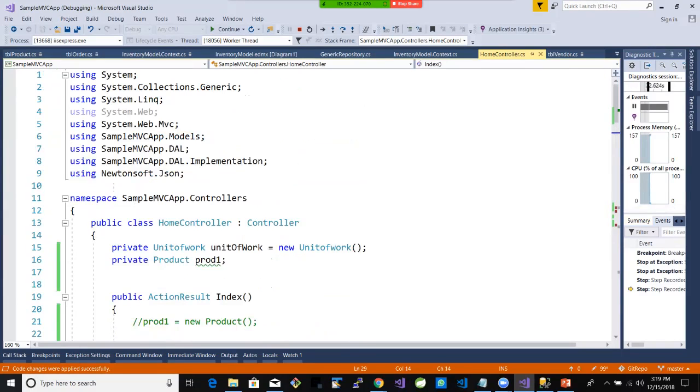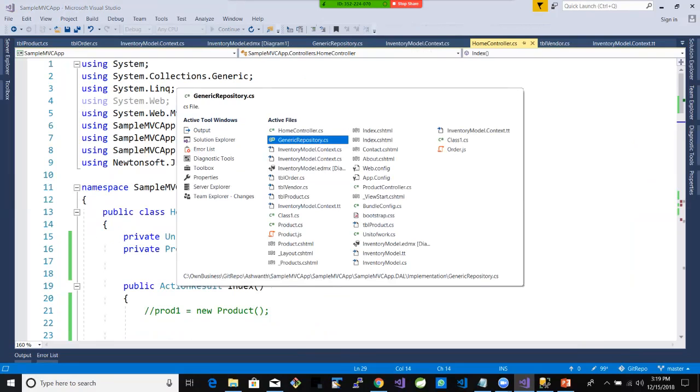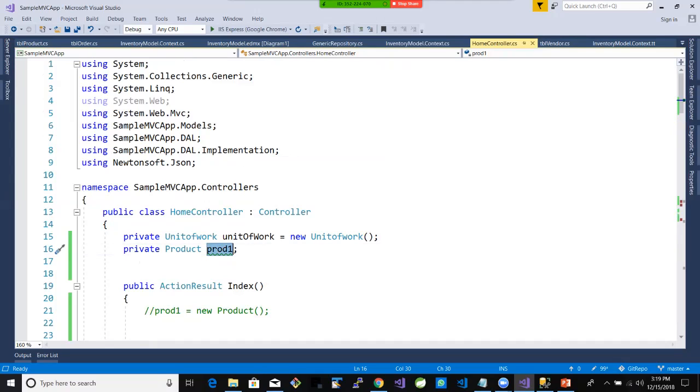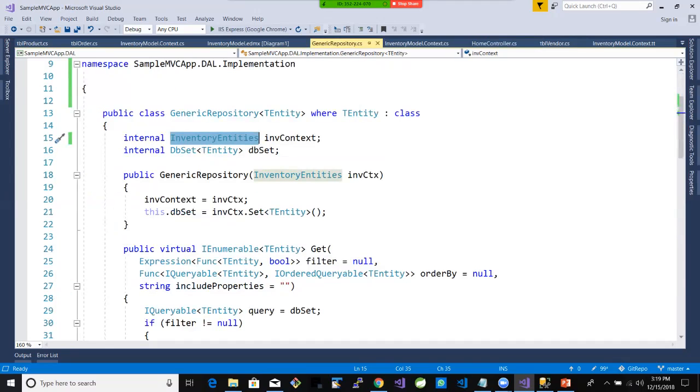So if I go back to this code. Basically, new means we are creating an instance of the object, right? Of the class. Of the class, correct. Now, what is INV context? It's a reference to inventory entities. Just like here, for prod. What is prod1? It is a reference of product, but it doesn't have any life. There's no memory. If I say INV context, it knows that it is of type inventory entities, but that's all it knows.